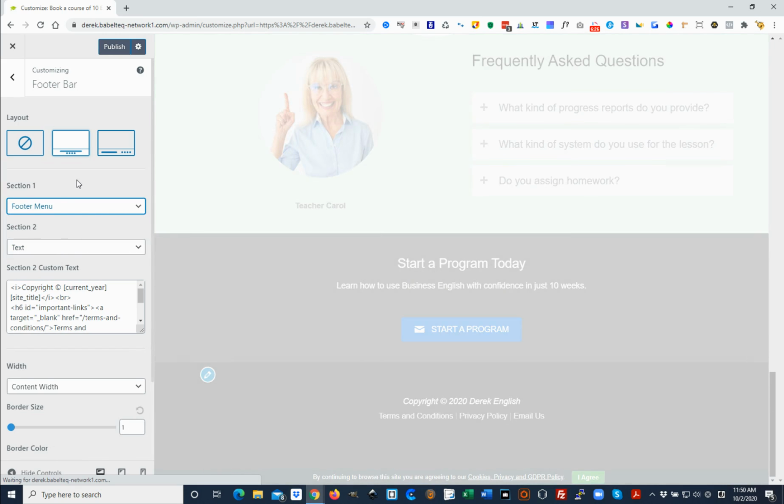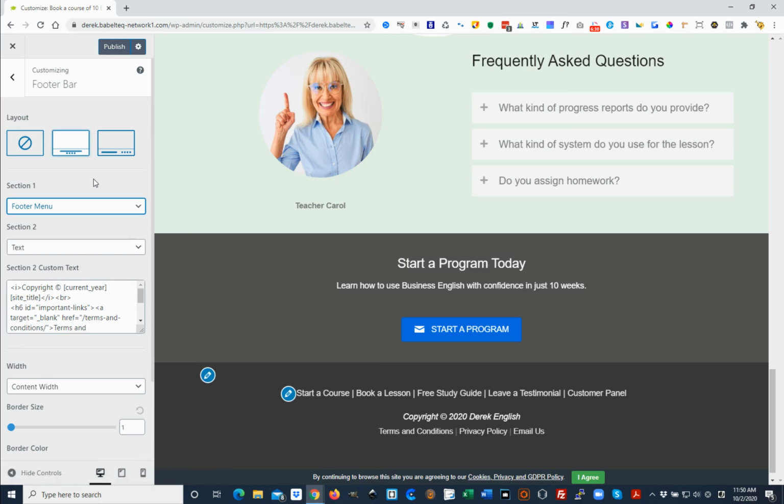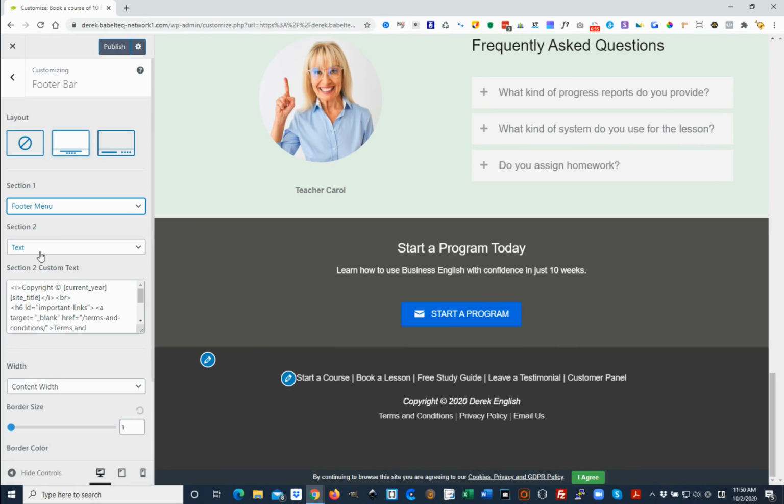But if we want to put a subtle navigation menu in the footer, we can do it that way. This section here, this is section 2. We're using a block of custom text, custom HTML, just for showing the copyright declaration, and links to the terms and conditions pages, privacy policy pages, and there's a link here which also launches whatever email client the visitor is using.